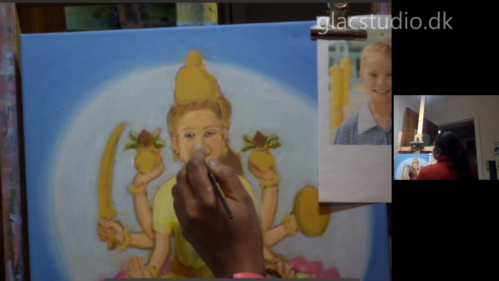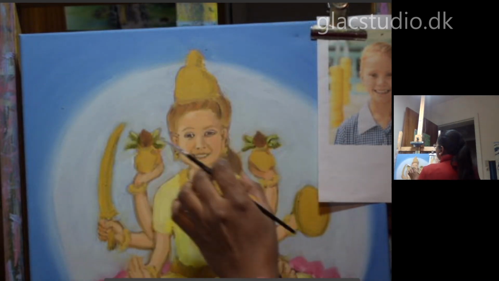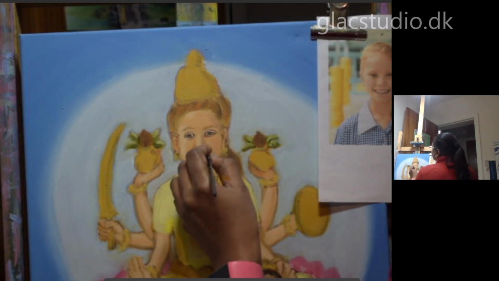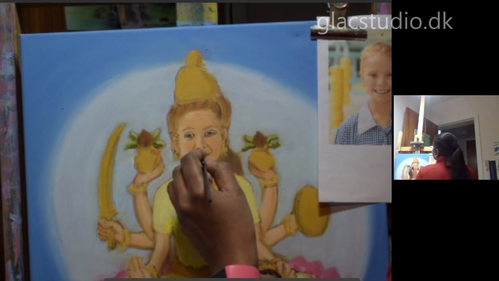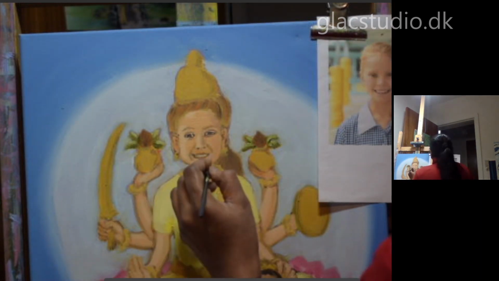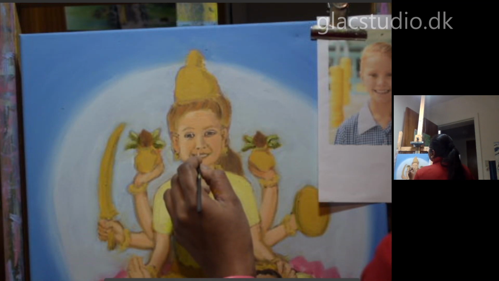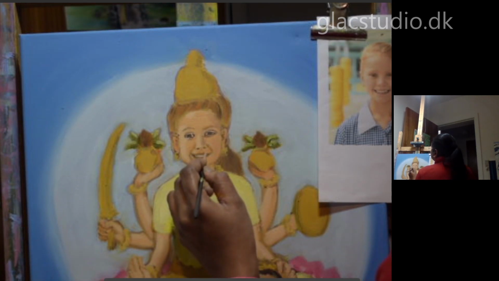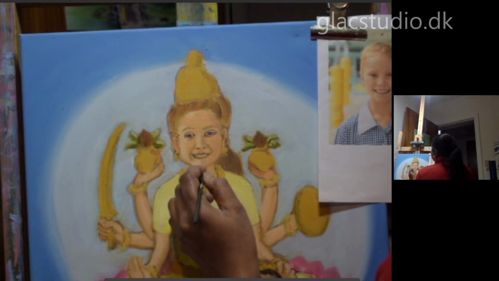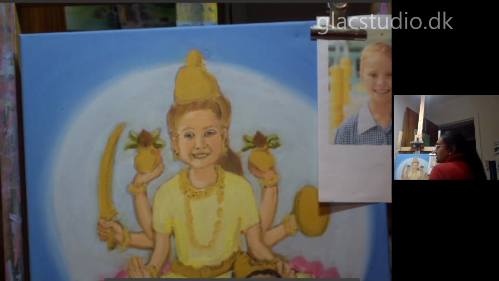So we have kind of done some basis work on the eye and a little bit on the nose. There's a lot to be done on the nostrils, the shapes and such, and then we'll have to work on skin tones here underneath the nostrils, lightening up. Okay, I think I'm getting ready to work on the lips.